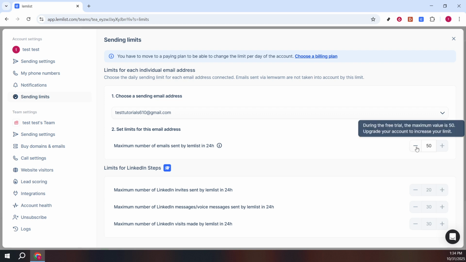Now that you've set the daily email limit, it's time to finalize the process. Look for the highlighted area and click on it. This saves your adjustments and ensures that your Lemlist account will adhere to these settings moving forward. Take a moment to review your changes to ensure everything's in order.